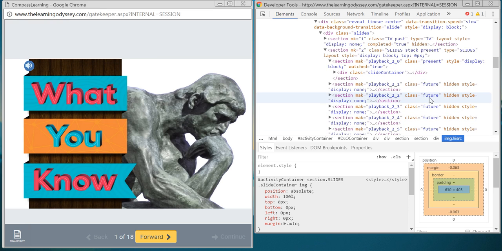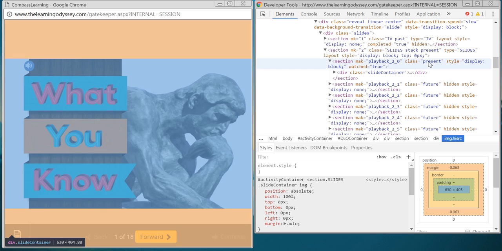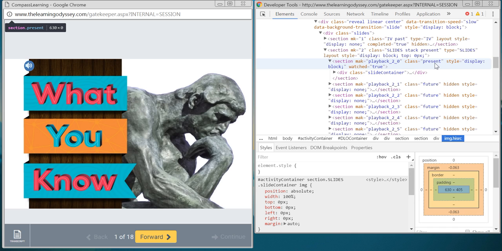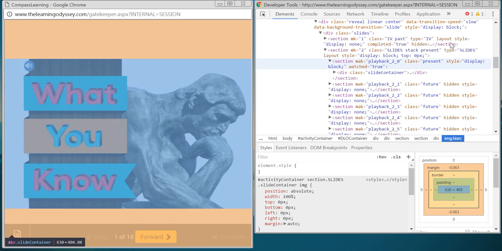So let me explain what it is. Playback 2, 1 is like the first slide, then second, third, fourth, fifth. The class says future for things you still haven't done; if you're doing it, it says present, and if you did it already, it says past. That doesn't really matter. What really matters is that when it says playback 2, 1, if you go to playback 2, 0, that's the actual first slide. You finished watching it, so it goes to watched true. So watch this. If you press forward, everything on this thing will change.